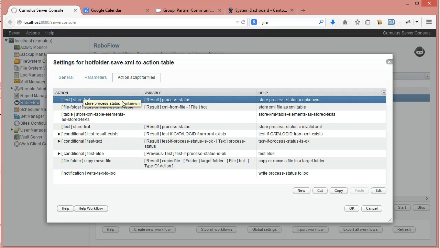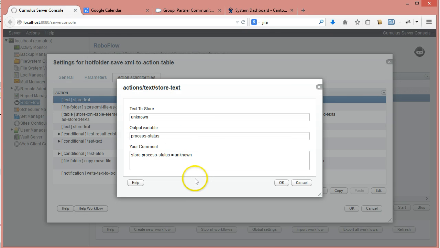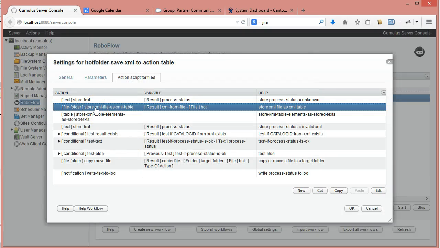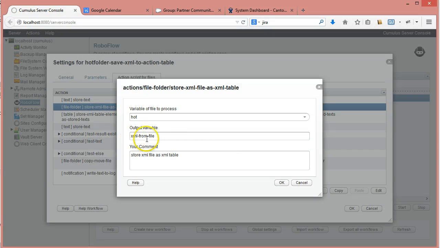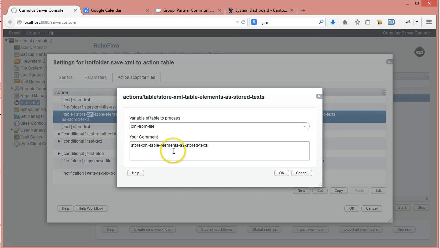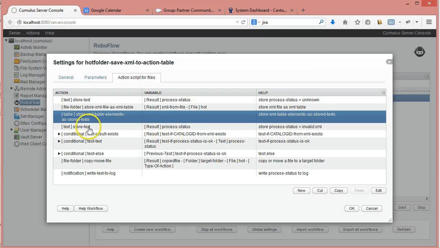I want to output when I'm done if the process was successful or not. So I first store a variable that I called process status and I put a value to it. At this point I say it's unknown. The next instruction is storing the XML file that just arrived under a variable, a table called XML from file. The next step is to take that table and store it as stored text so that I can access the content as individual tags.